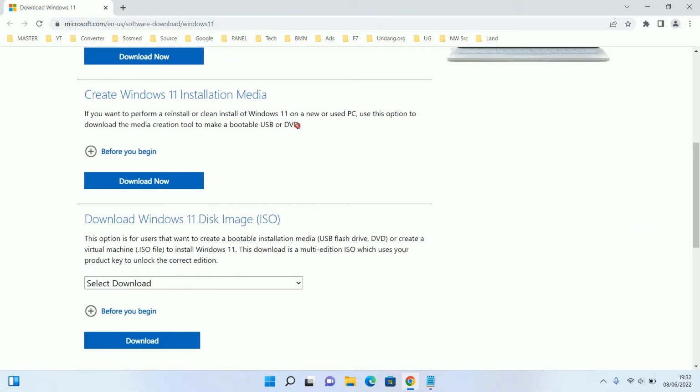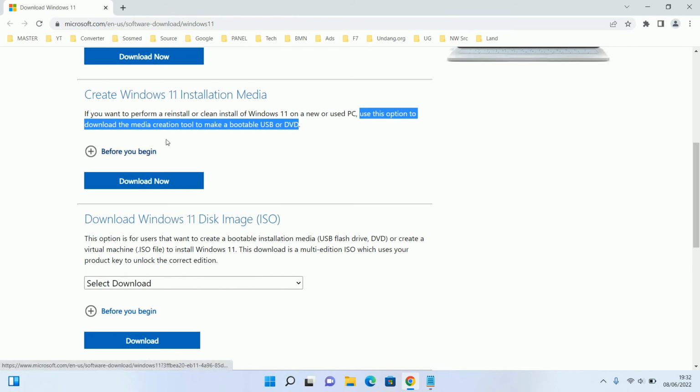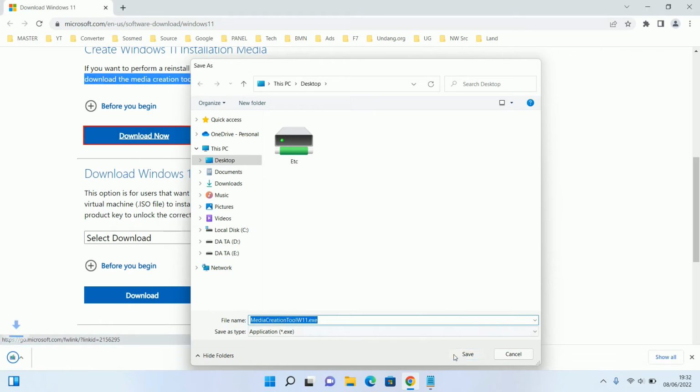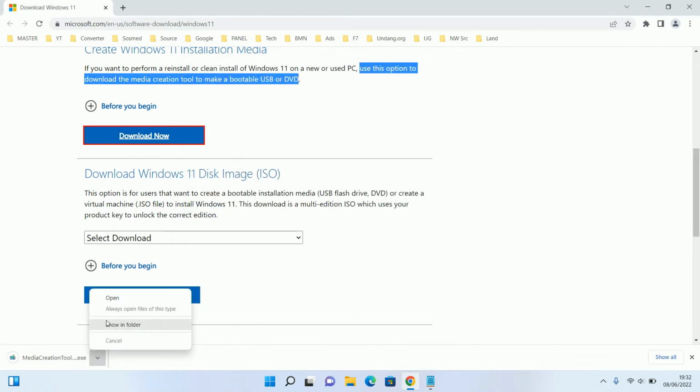Okay, in here you can see this tool is to download the Media Creation Tool to make a bootable USB or DVD. So with this tool, you can create a bootable USB or DVD for Windows 11 especially. Then you can click the download button. Then click save and you can install.